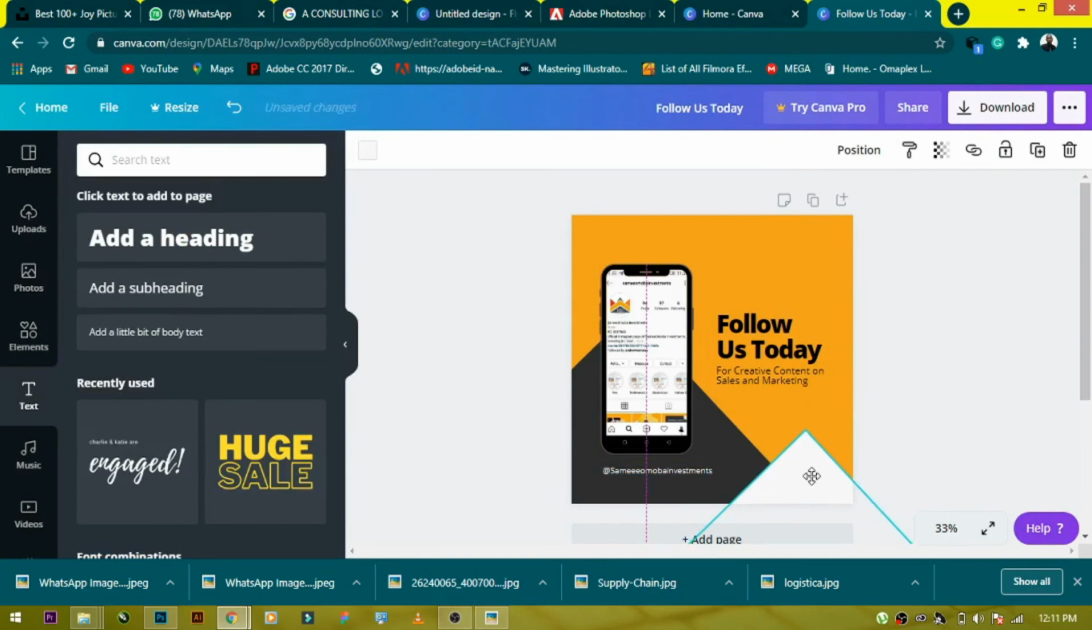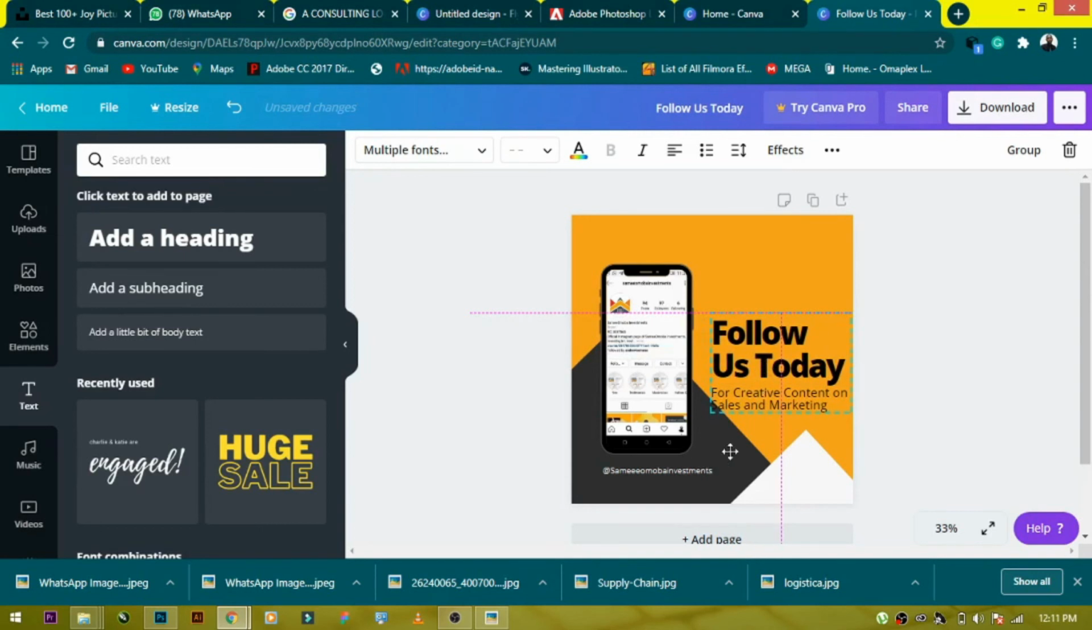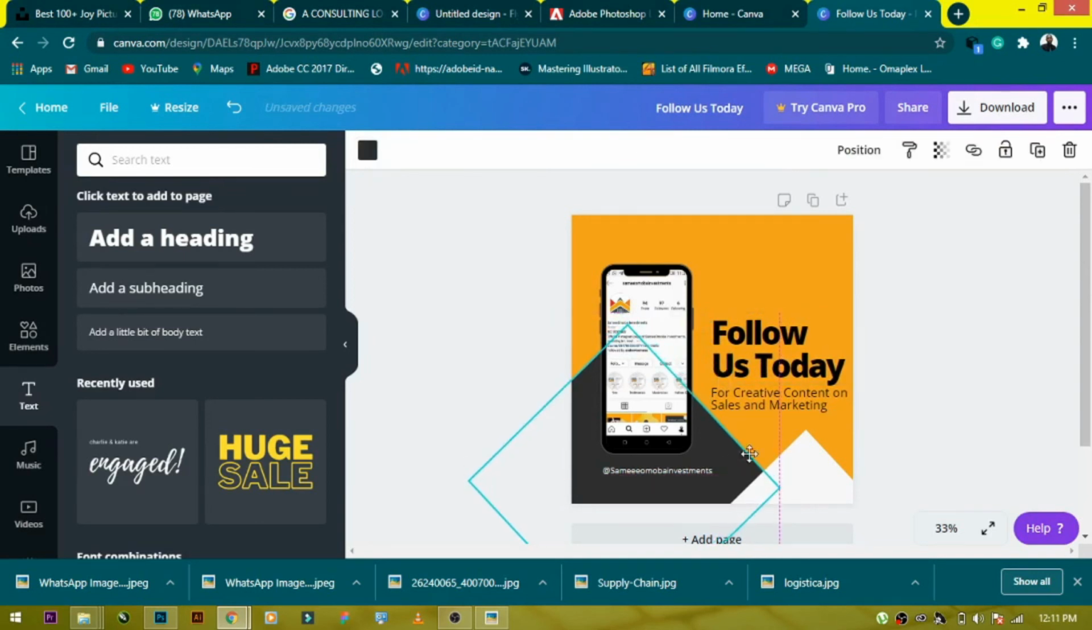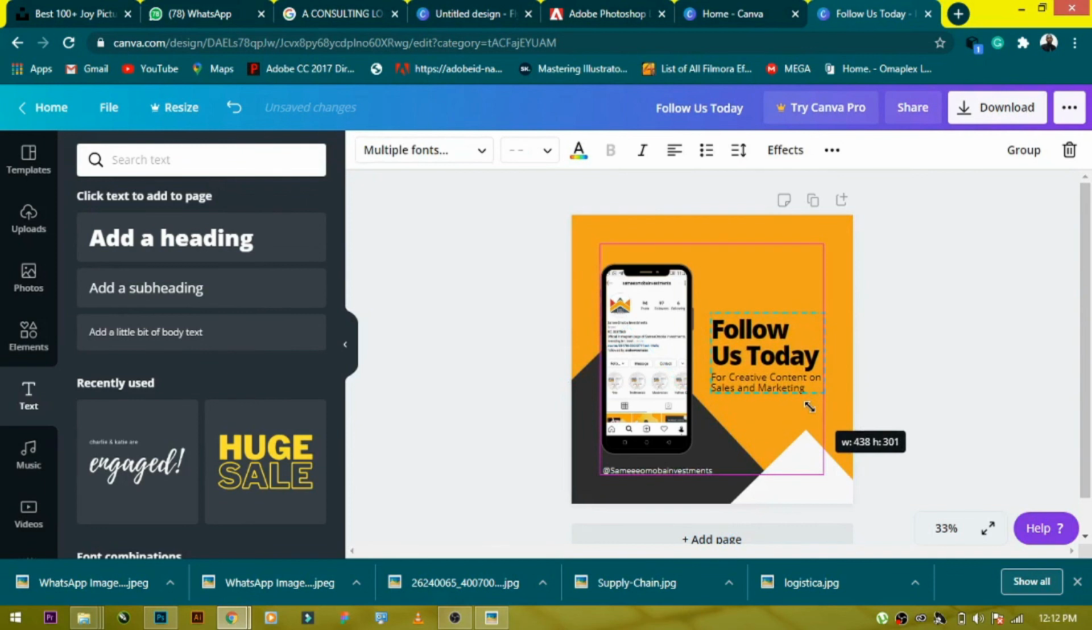Just to create a little bit of emphasis on this, I would drag it out a little bit. Then, yes, we're good. So just to recap, we were able to create a mockup, then we used that same mockup to create a kind of flyer design for social media. And yes, we're done.